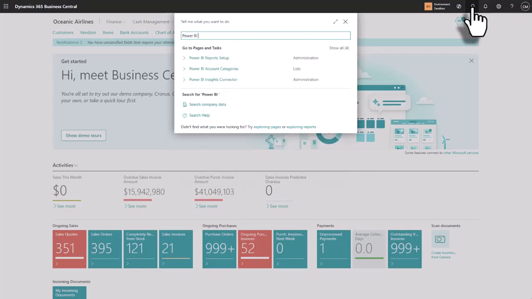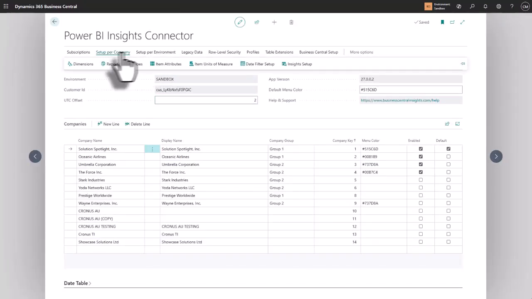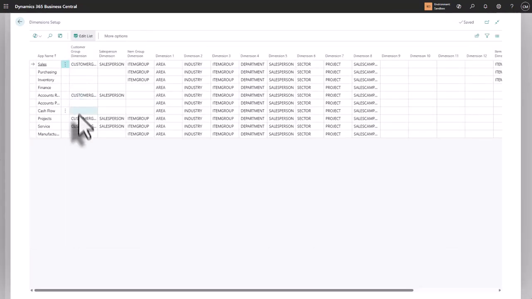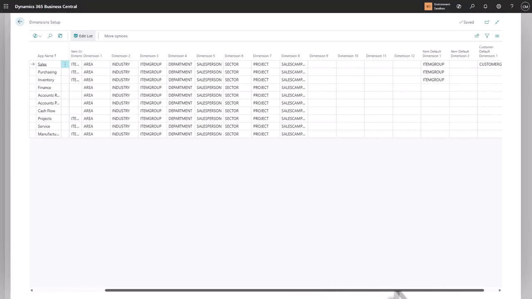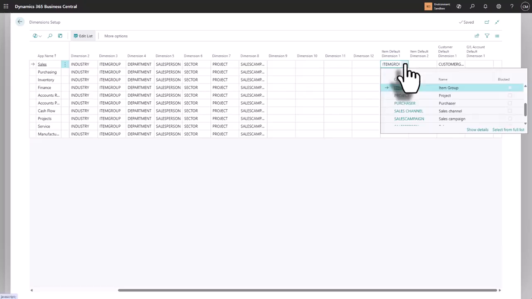Your dimensions are configured by default from the general ledger setup when the connector is installed. You can find them if you open the Power BI Insights connector in Business Central and go to Setup per Company, then Dimensions, and then here you'll see a clear list of all your Business Central dimensions. You can add or change them, and if you have default dimension requirements, then you can configure them at the end here using the drop downs and choosing the relevant dimensions.